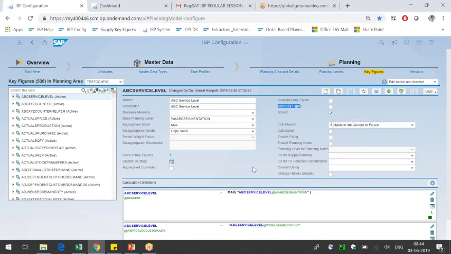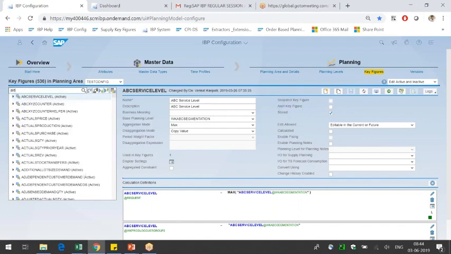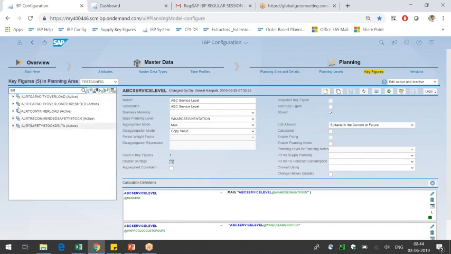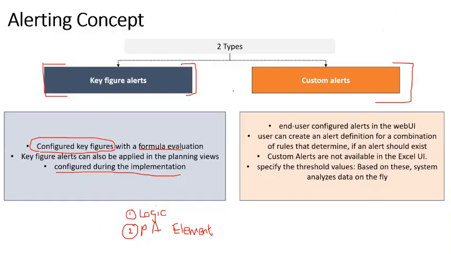With this we will know, and then we'll also follow a naming convention. If you analyze your key figures, you will know that some key figures start with ALRT, alert, capacity, overload, etc. So that's how we can differentiate the key figure alerts.